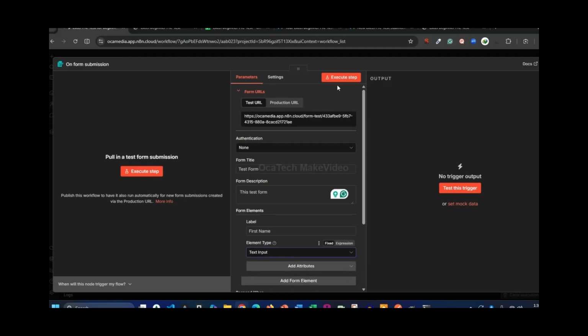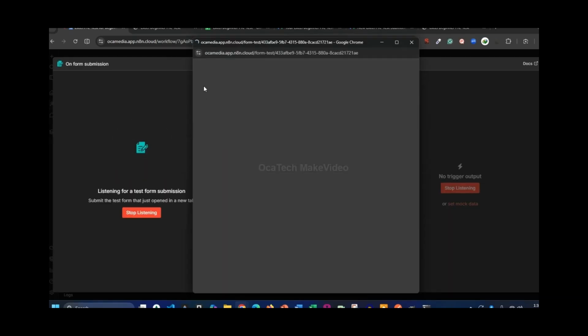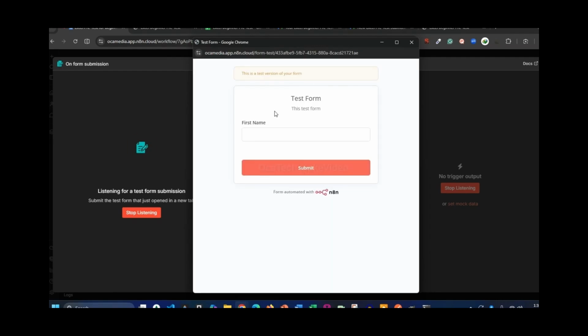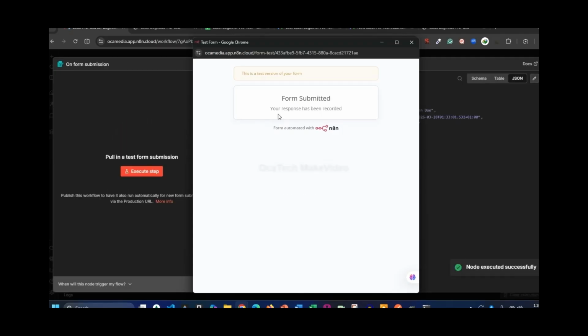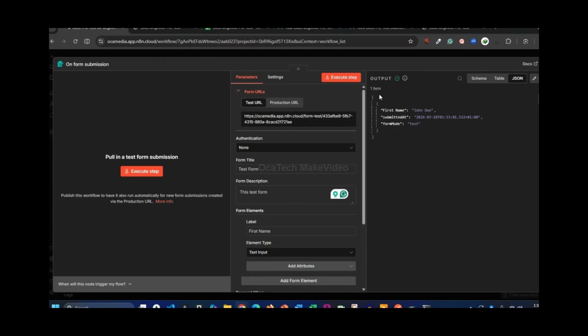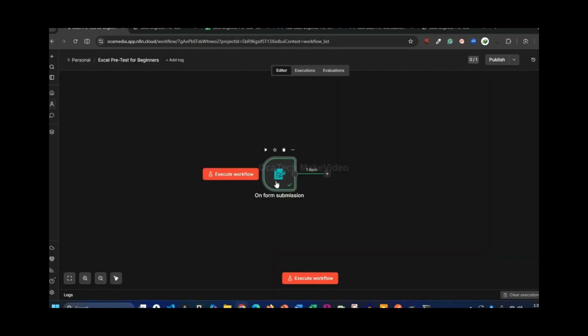So if you want to execute this particular tool, you click execute step and it is going to give you output when you execute it. Let me click on it. It is going to launch a form in a browser. Let me type a name. Let me say John Doe. Let me click on submit. Do you see form submitted? Your response has been recorded. And if I close the browser now, you can see the output, first name, and the name I entered. So you can see that this form event, this on form submission, has been executed.